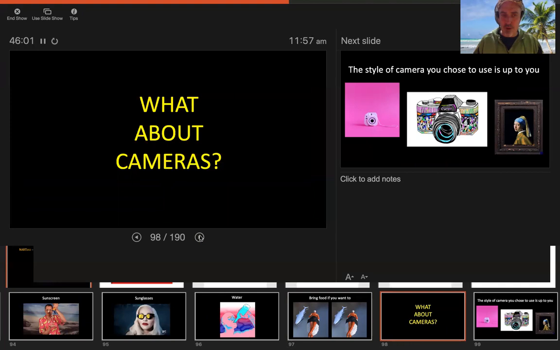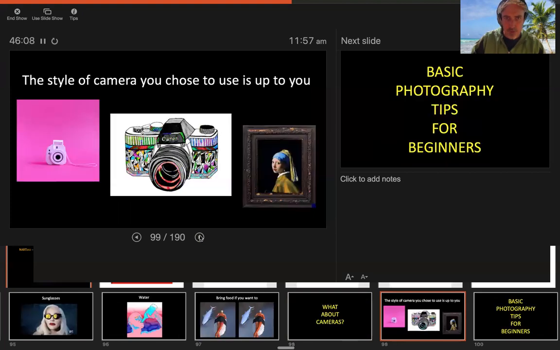Okay, so what about cameras? What cameras will you be using? The style of camera you choose is up to you. So if you want to use a Polaroid like the pink one on the left, or if you want to use one of these big boys in the middle, that's okay. They often give very good photos, but mobile phones are okay. You can still take good photos with those.